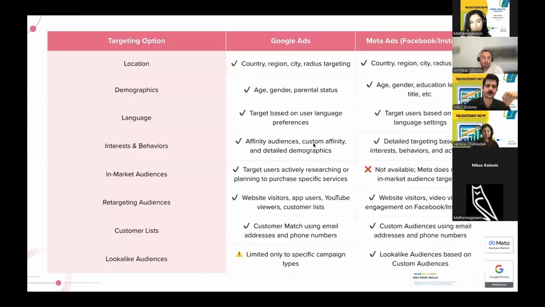And again, this is a brief overview of all the targeting options that we have. So we talked about location targeting, demographics targeting, language targeting, targeting that is based on interests and behaviors. Then we have in-market audiences. These are people that are actively looking or researching to buy something, to go on holidays, whatever it might be. We have retargeting or remarketing. We have customer lists, which is your first party data. And then we also have lookalike audiences.